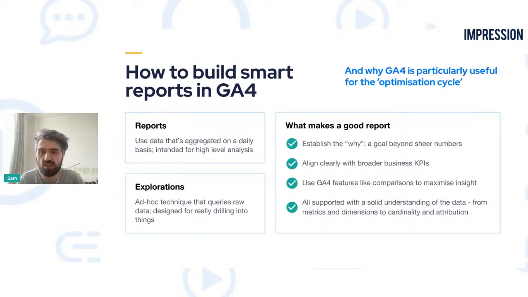Explorations, on the other hand, are a completely new thing in GA4. They're an ad hoc technique. So they query the raw data in the same way the BigQuery export does, and they're designed for really drilling into what's going on. They're really useful for understanding quirks in data or getting to grips with what your users are actually doing on site.